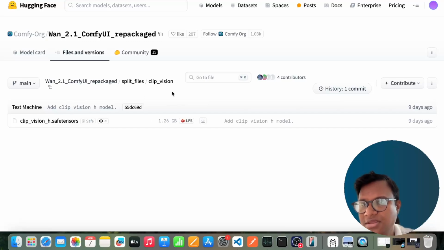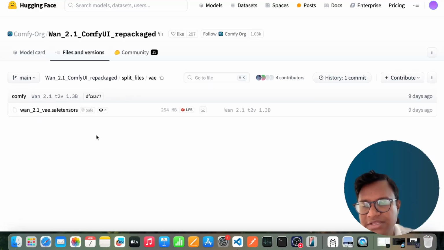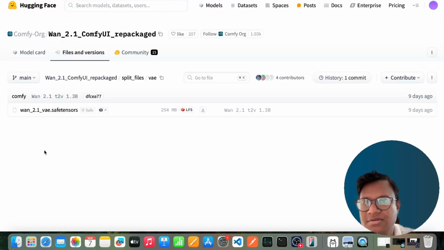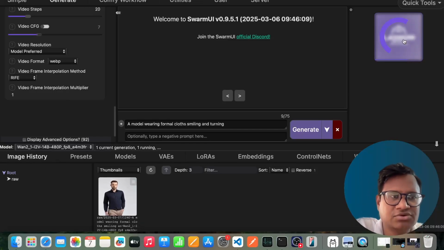Otherwise it will download everything. And the VAE also, either you can download it from here or it will auto download. If you have already downloaded it, it's okay. You can just download it here and keep it in this folder, otherwise it will auto download it here. Now, see, it has started generating. Because everything was downloaded, it has started generating. It will take some time, and I'll show you the final output.